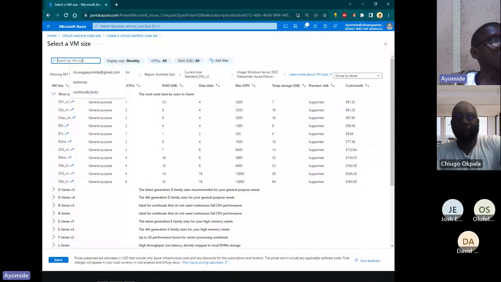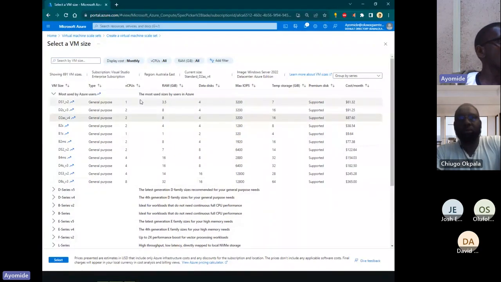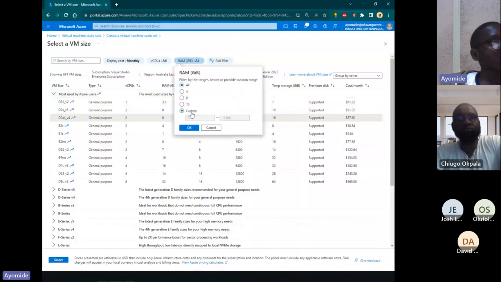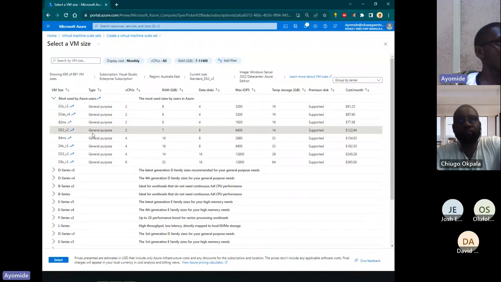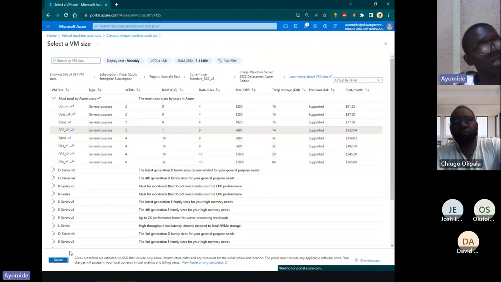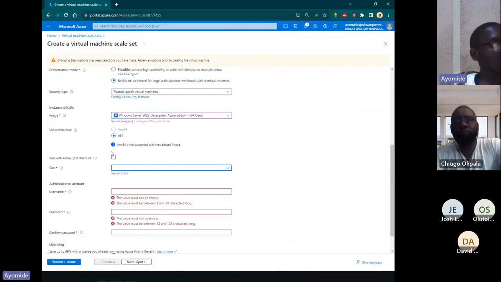So I could just go ahead and select my particular size, DS version 2, and what exactly do I want? DS version 2, general purpose. This is 1 gigabyte of RAM, 3.5 gigabytes. I'm going to specify for 7 gig. We can't stay so long on this. And I can see I have 7 gig already for the DS-V2 size. You can take note of all of these sizes here already. And when I click on it, I click select. I can see the total amount I'll be spending per month will be $122. And then I'm going to select, and we've selected that particular size.